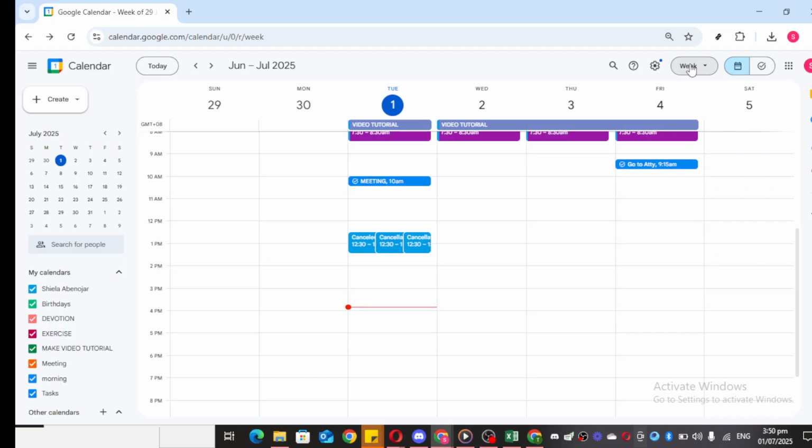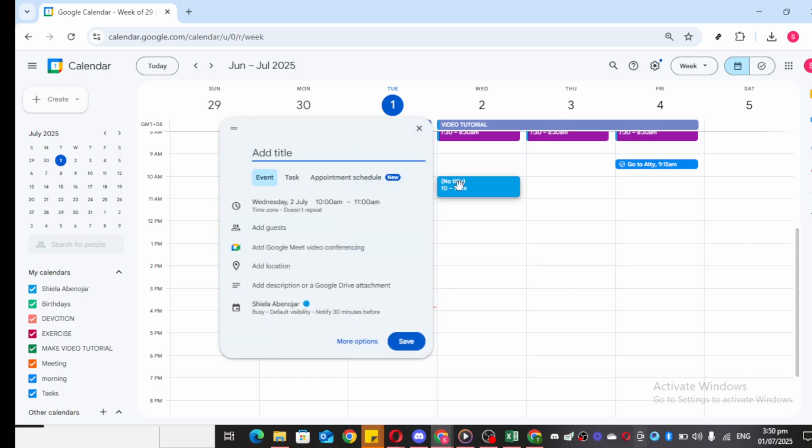Now, let's get to the exciting part, creating an event. To do this, simply click on the specific date in your calendar on which you'd like the event to occur. A window will pop up, prompting you to start typing the event's title. This could be something like team meeting, dinner with friends, or even doctor's appointment. Whatever it is, make sure it's clear and descriptive.